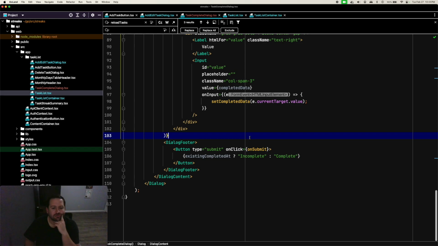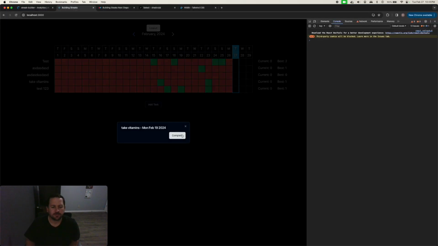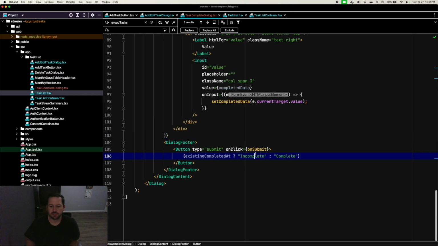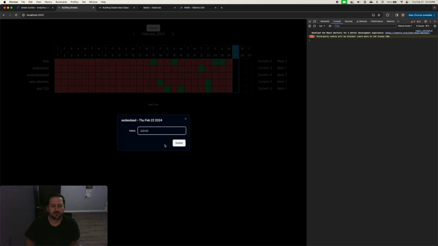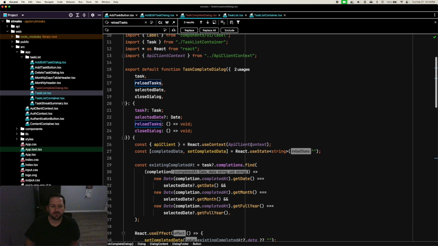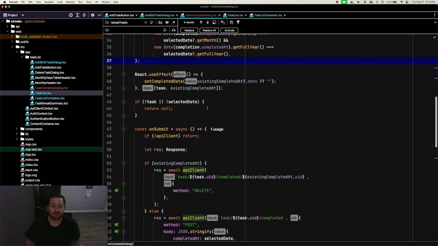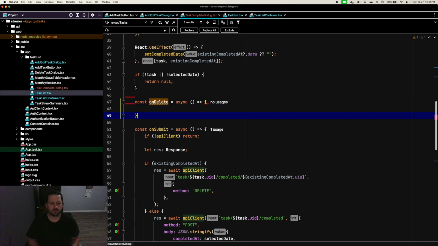Does this make sense? Yeah, I suppose it does. So if we come here, on an existing one, we want to be able to delete. Maybe all these should just say complete, and we'll have delete. But we can also have something that says update. So we'll have this on submit, and then we have a delete. So maybe we'll just have a very separate thing that always says on delete. So, right, on delete equals async. It's this whole guy here.